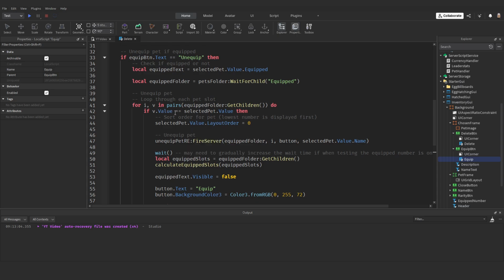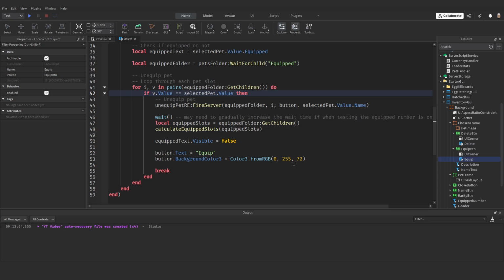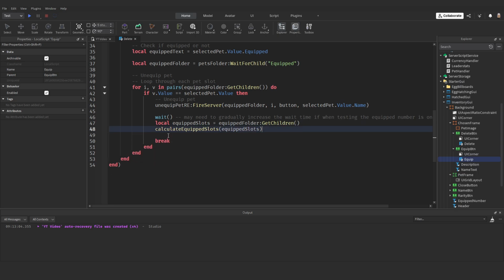So for i, v in pairs, equip folder get children do, if v.value == selected pet.value, then we don't need to worry about the layout order because it's getting deleted anyway. So there's no point adjusting the layout order. We'll unequip the pet. Again, doing the weight, redo the equipped slots, and then we don't need to worry about the equipped text or the button text because it's getting deleted anyway. So we can just remove that and just have the break.